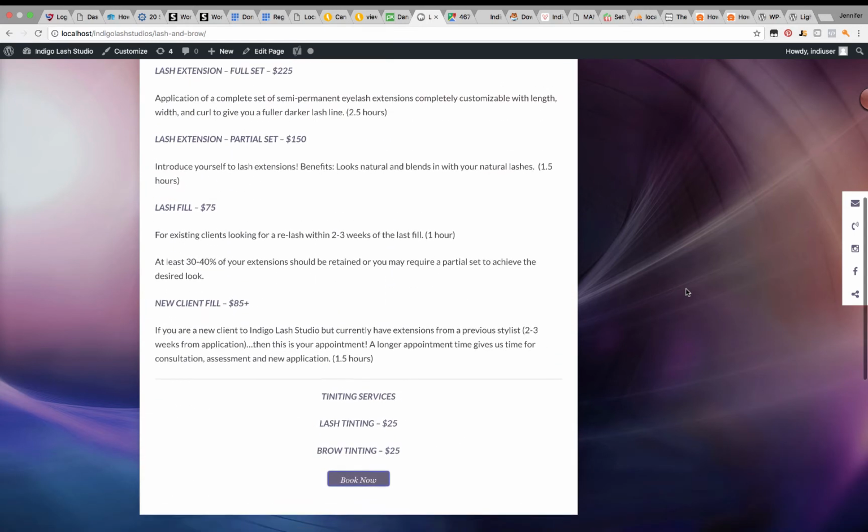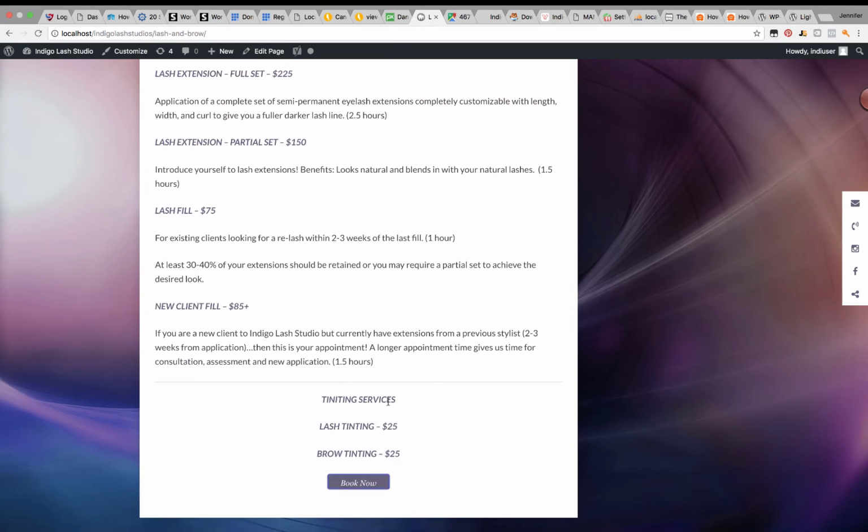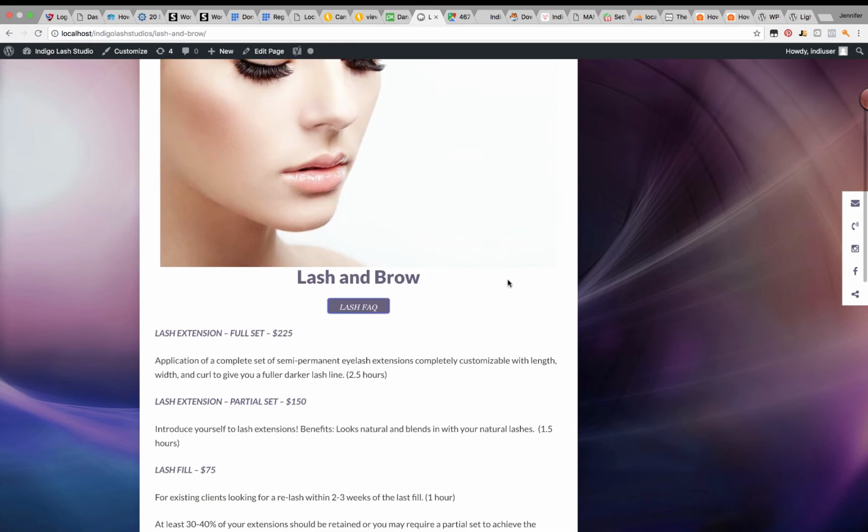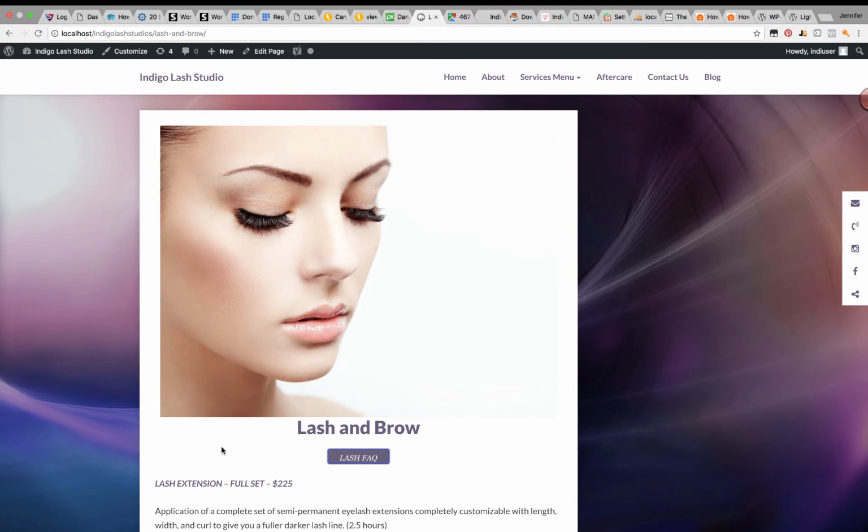So here we've got your prices, we've got tinting, we've got a book now button that also goes to Vagaro. And here on your lash and brow services, we've got a lash FAQ. We can do this for skincare and we can do this for waxing. We would just need the information to set up the pages, and then we can create the button that will go to that page.